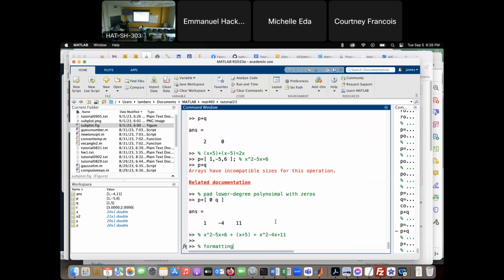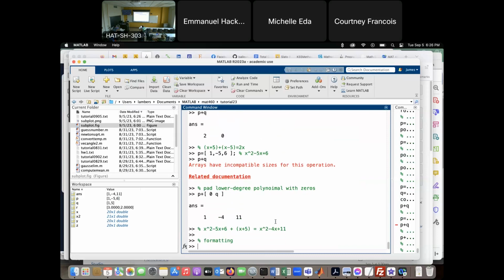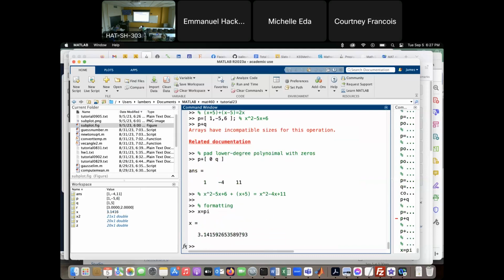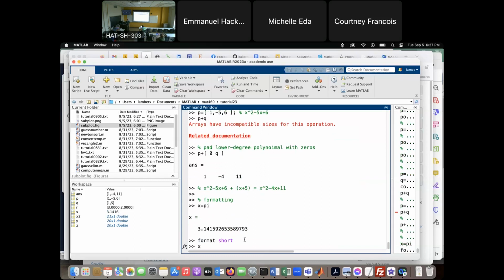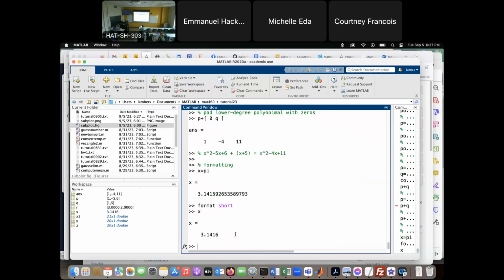So now polynomials formatting. We've seen some things about formatting before, like format long, format short, to use a certain number of decimal places, but there are other formats too. If I set x equal to pi, so that's a special variable that gives me the value of pi, what you see here is format long, and you see what format short does. If I display x again, okay, that's just 4 decimal places. That we've seen.